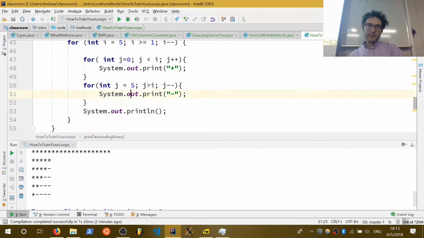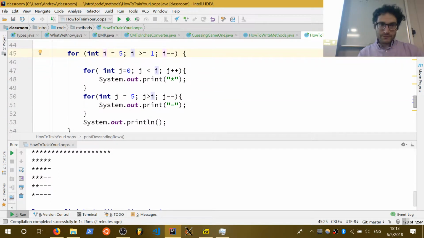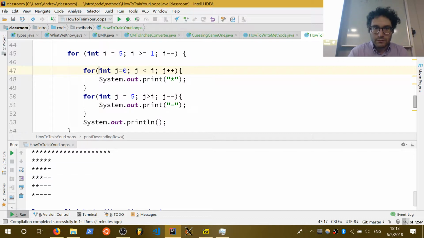All right. So for int i equals 5, i greater than or equal to 1, i minus minus. Okay? So here we printed out 5 stars, then 4, then 3, then 2, then 1.